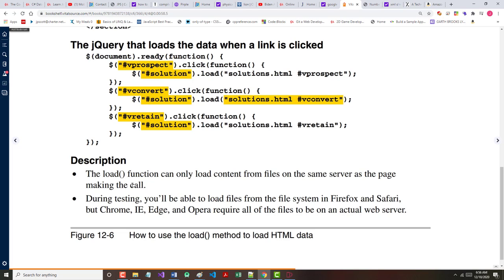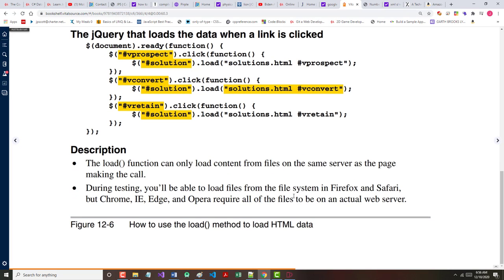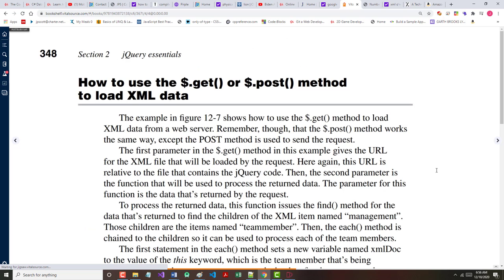As they mention here, the load function can only load content from files on the same server making the call. During testing, it says you'll be able to load files from the file system in Firefox and Safari, but Chrome, IE, Edge, and Opera all require the files to be on the same actual web server. So there can be domain issues, in other words. And when you think about it, that's actually for a very good reason. You would not want it set up so that I'd be able to go on one website and go out to a website in another domain that had bad data in it, and be able to look at or possibly even manipulate that data.